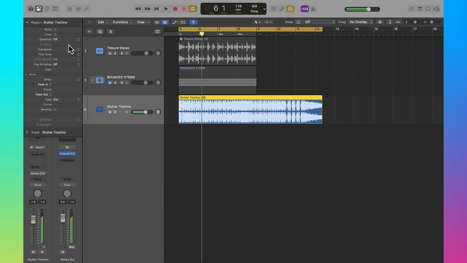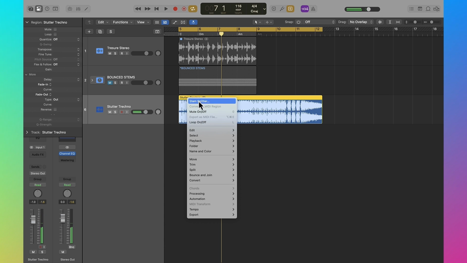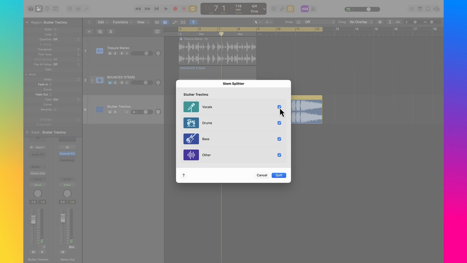All right, so now we're gonna try it on a complete electronic genre. We're going into the kind of stutter house techno world for this. And let's right click, stem splitter, and let's just see, there's no vocals, so we'll just do drums, bass, and other. Let's see what it does.